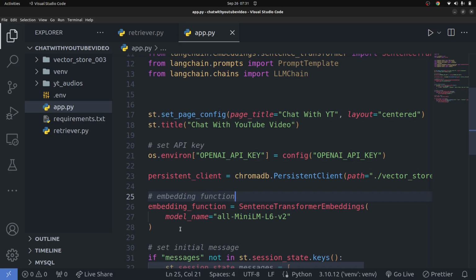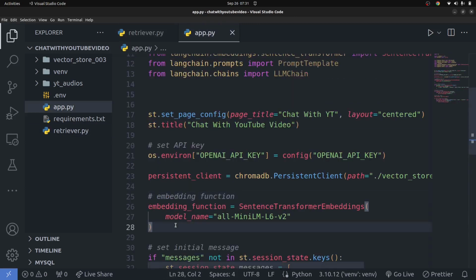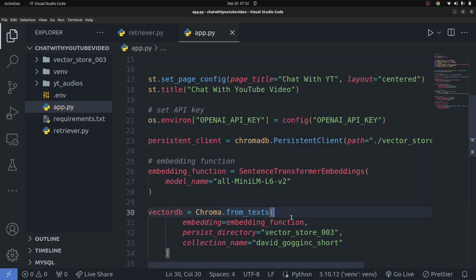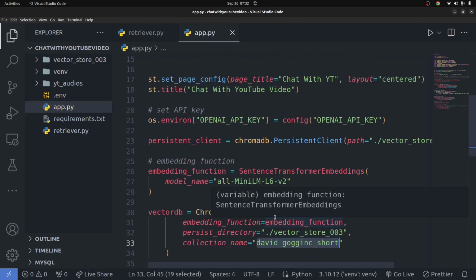And then from there, you're going to get the database that we need. So I'm going to copy this and bring it right here. That's all we need. In this case, you're not going to have splits, so you're just going to get rid of this. You're going to have embedding_function equals the embedding function, and the persistent directory, which is basically what we have, the same thing we have right here. And then passing the collection name, which is David Gilgin Shorts, which is what we used right here as well. Once we have that done, that's all we need to do.